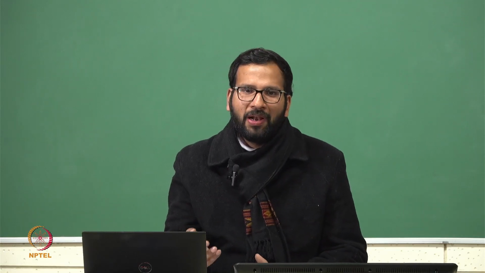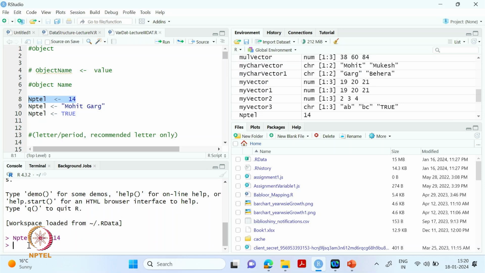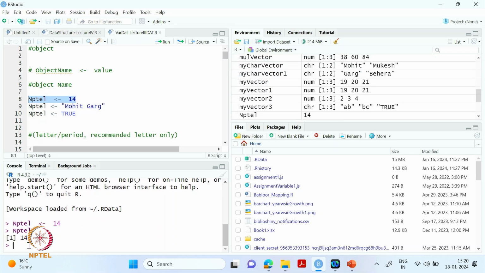Let us now see some examples of how we can create our own object in R. Here, NPTEL, and then the assignment operator, and then the value 14. So it's in the same format: NPTEL is the object name, then the assignment operator, then the value. What R is doing is assigning the value 14 to the object NPTEL. If we run this, and now if I check the value, it is 14. So this is how an object can be created. It's very simple.